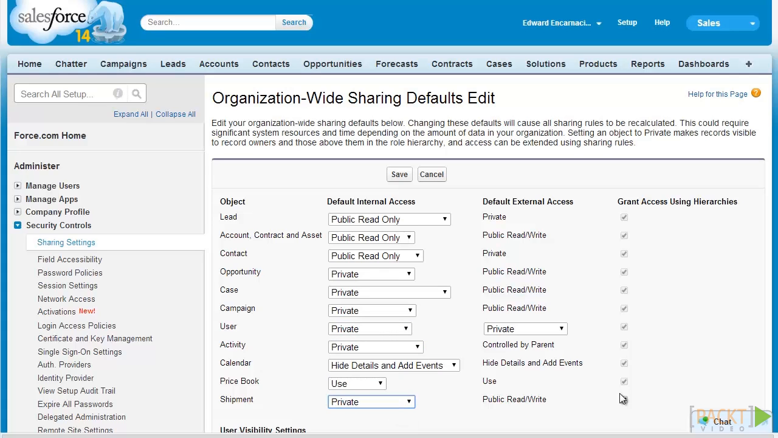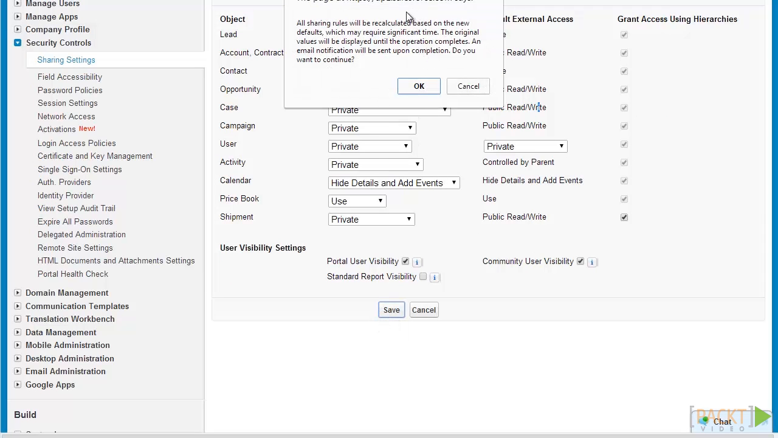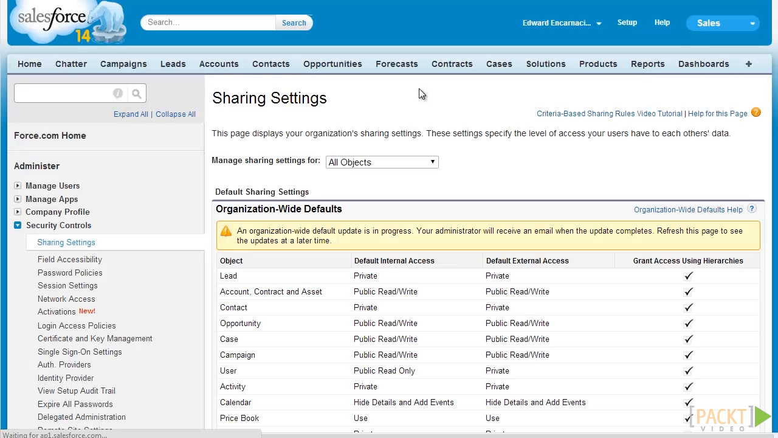Besides the security setting, a user can specify whether we will grant access to records based on role hierarchies. It means that when user A has access to a record, and user B is superior to that user on the role hierarchy, user B will also have access to all of the records user A has access to. Let's click Save to finalize the changes. Let's click OK for the final note. So please take note that all of the sharing rules will be recalculated based upon this new organization-wide defaults, and all of the sharing settings for all of the records will be recalculated as well.